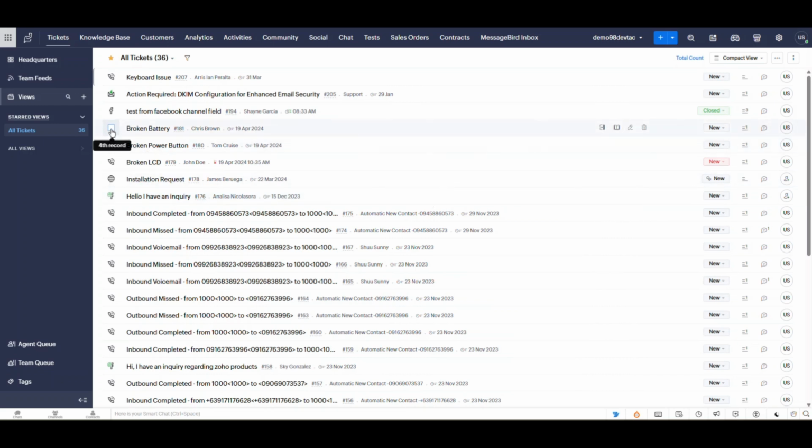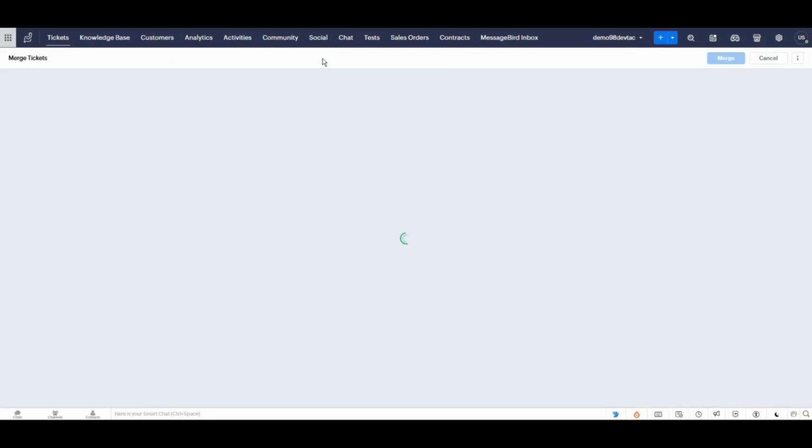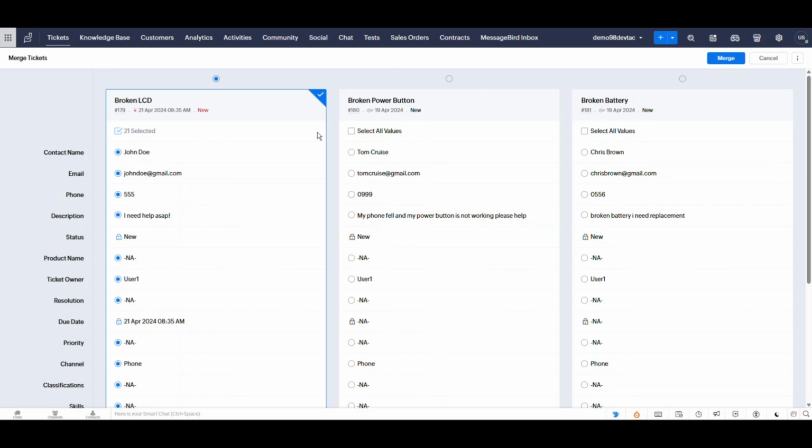So let's say, for example, this one also, and also this one. And as you can see, we have here the merge option. Let's just click this. Then from here, let's select the information that we wanted to retain for this merging that we will be doing. So for the name, we'll just retain this one. For the phone, let's use this. You can also select this to be retained.